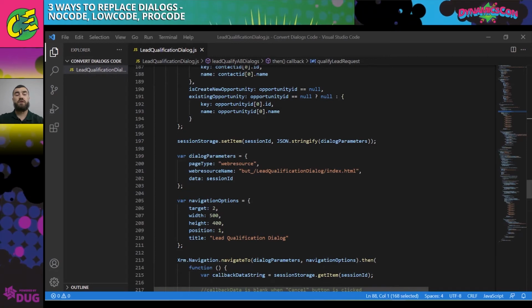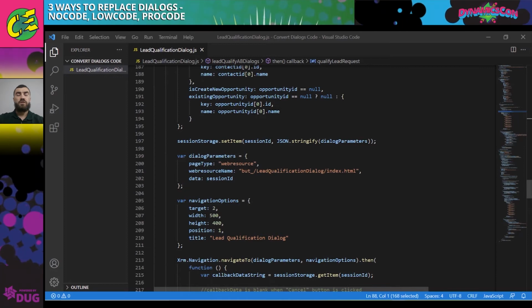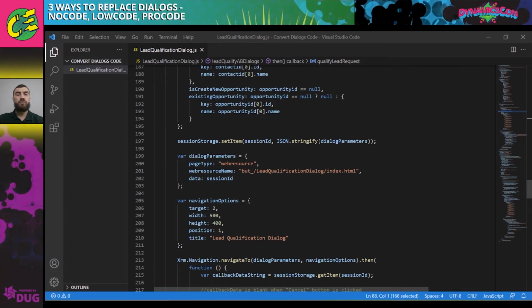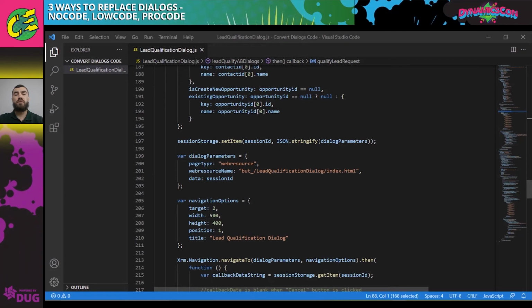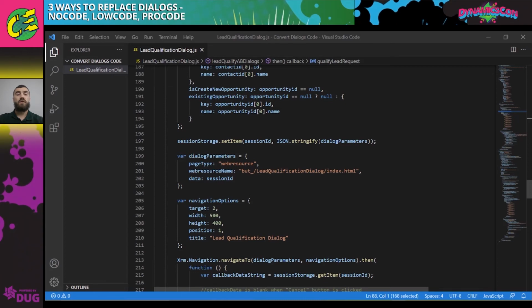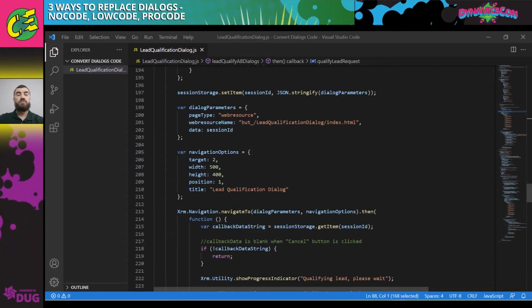It was done using the Xrm.Navigation.navigateTo function, but the parameters are slightly different. Instead of page type custom, we have page type web resource, and instead of the page name, we have the web resource name that basically points to the HTML web resource that is used. Data is the additional parameter that can be used to pass data to the URL that will be opened, and I use it to pass this pseudo-unique ID that will be retrieved on the side of the dialog form. Navigation options are just used to format the dialog and how it will be shown.